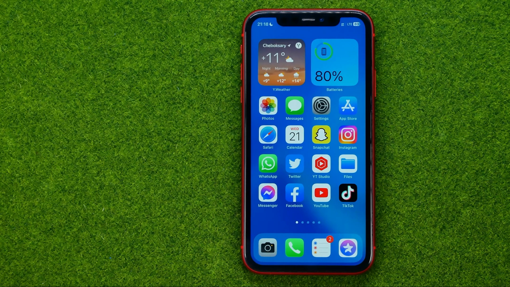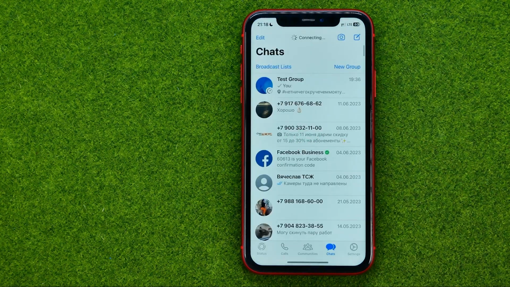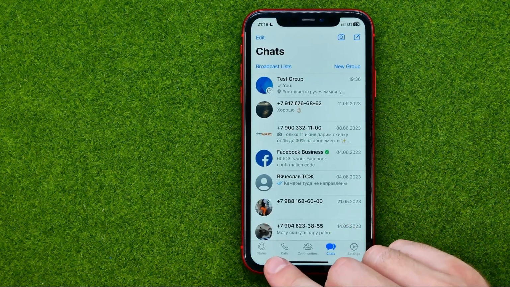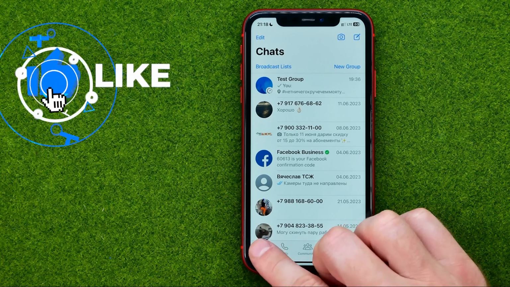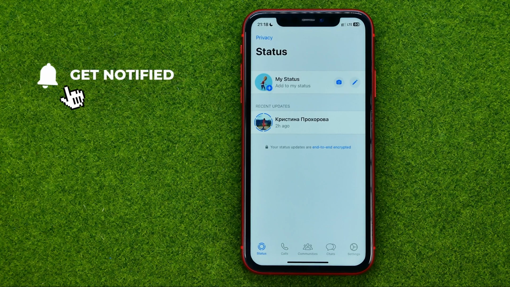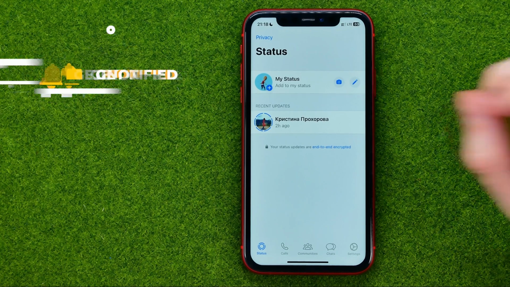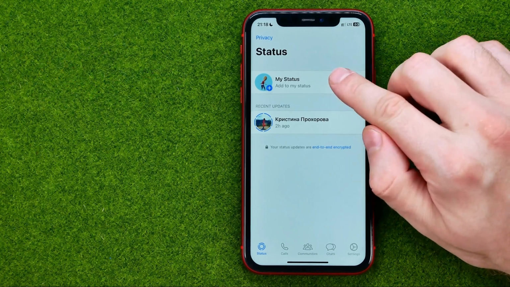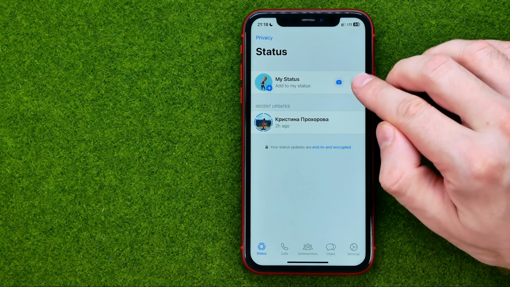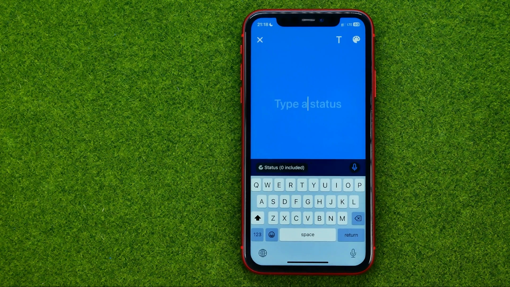So let's get started, and first off, open up the WhatsApp app, and then at the bottom toolbar you can easily find status. We can get into it, and that's where we can set status on WhatsApp. We can use our camera to take a picture, or we can use this pencil tool. If we tap on it, we'll be able to create text status for WhatsApp.